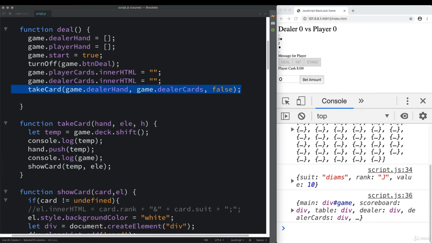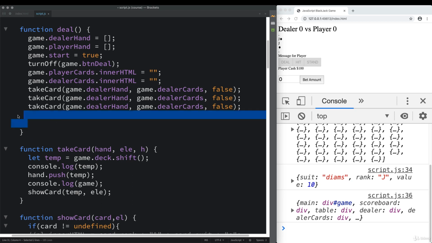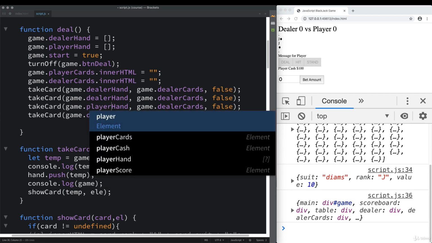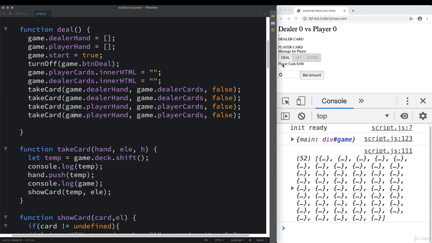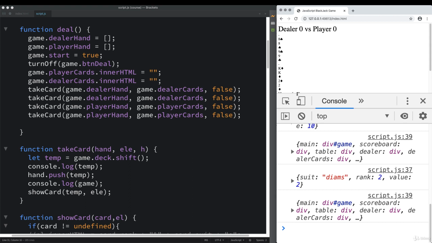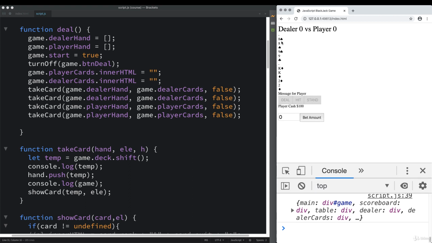And what we want to do is actually we want to take 4 cards. So we want to take 2 cards for the dealer hand and then 2 cards for the player hand. And let's just update these to player. And this will go into the player cards element. And this is why it's nice in the beginning if you set up all of your page objects that you're going to have to work with later on in the game, nice and neatly. And this way you can see that content being output. So there we go.